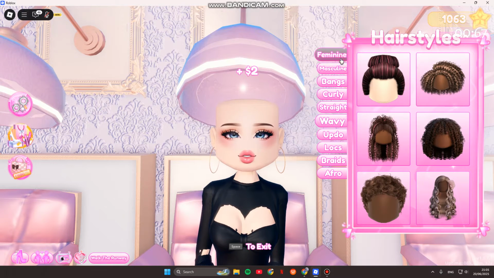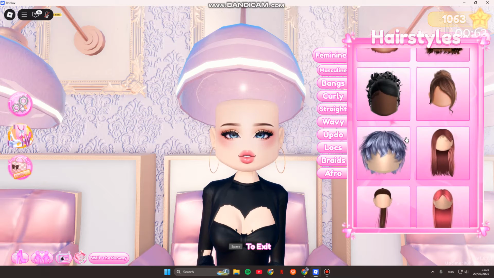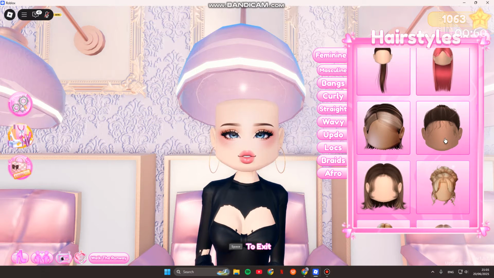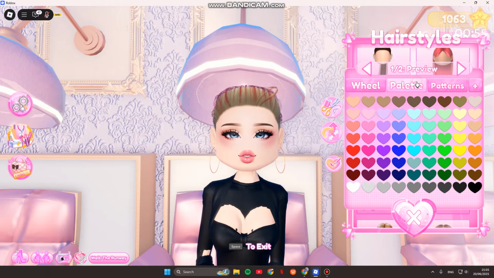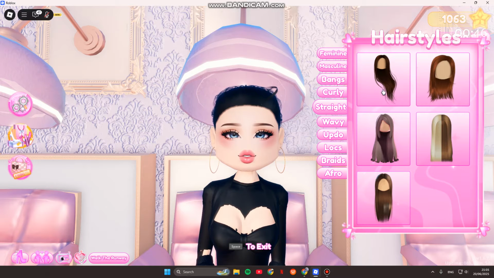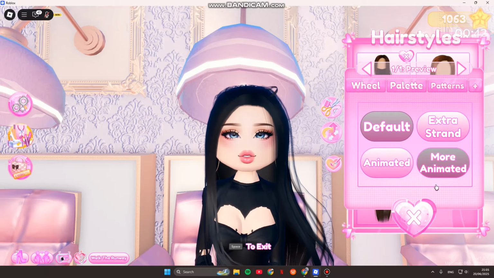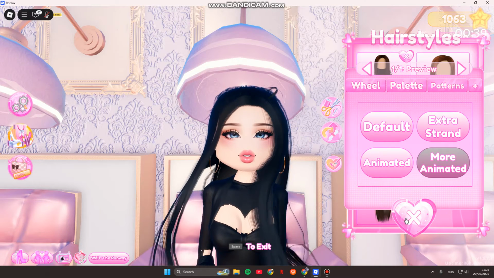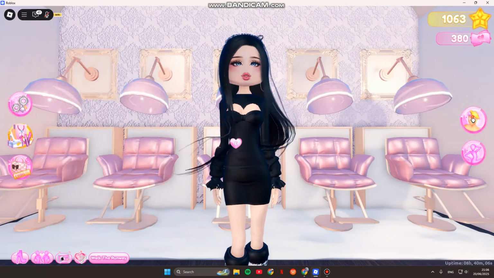To create the hair, you need to only put on two hairstyles. The first one, you can put on this one in here and remove the bangs. You can choose the color that you prefer. In this case, I'm going to just use black. And then you can just click on the straight hair category and use this here, change the color and toggle it into more animated. And now you can just use the adjustment feature to make it look like a ponytail.